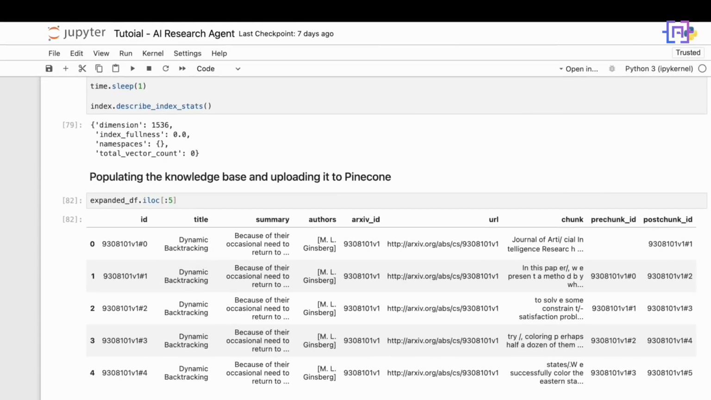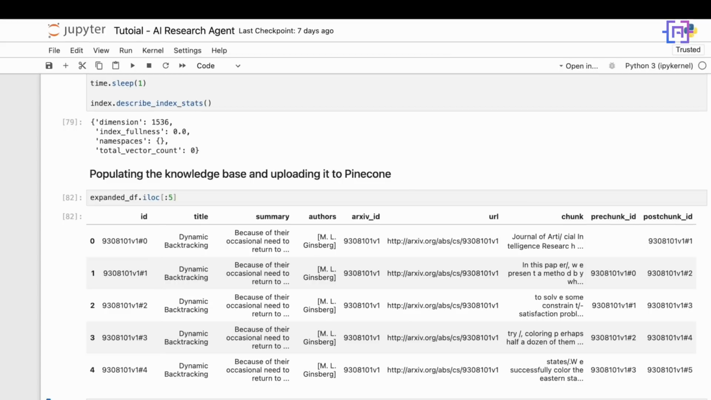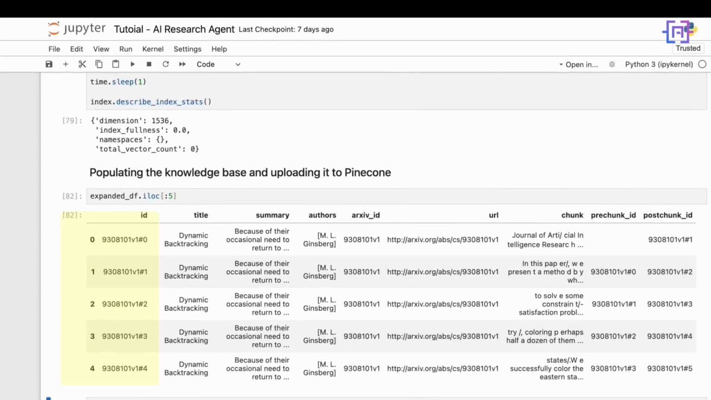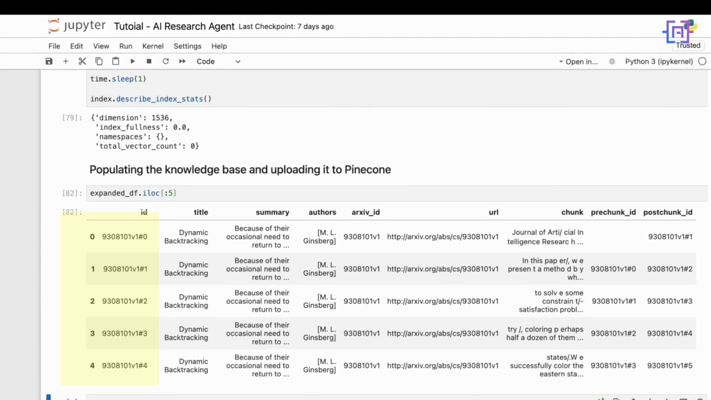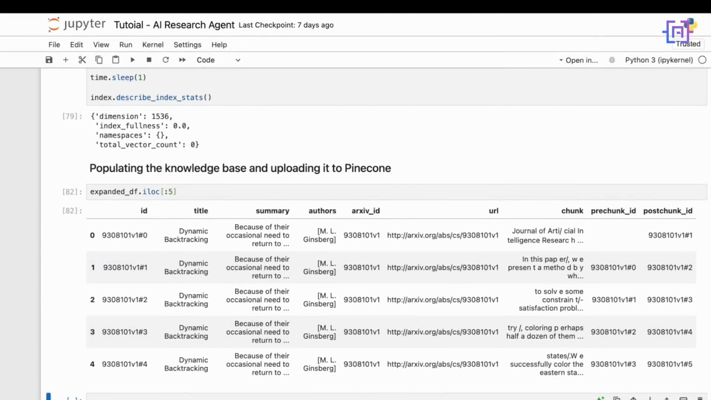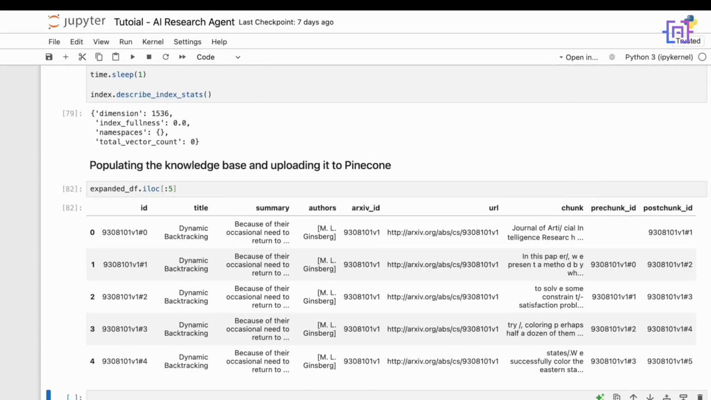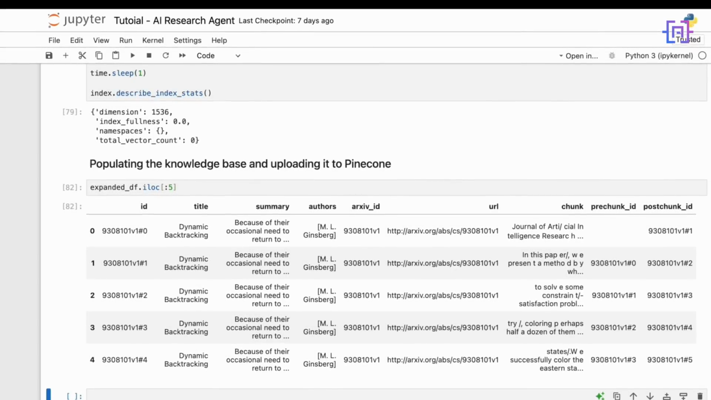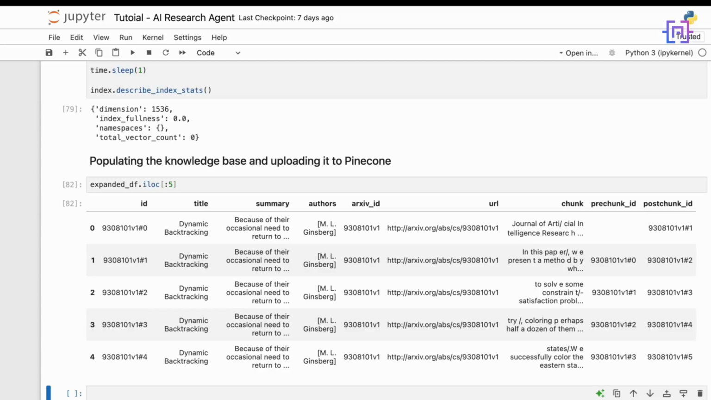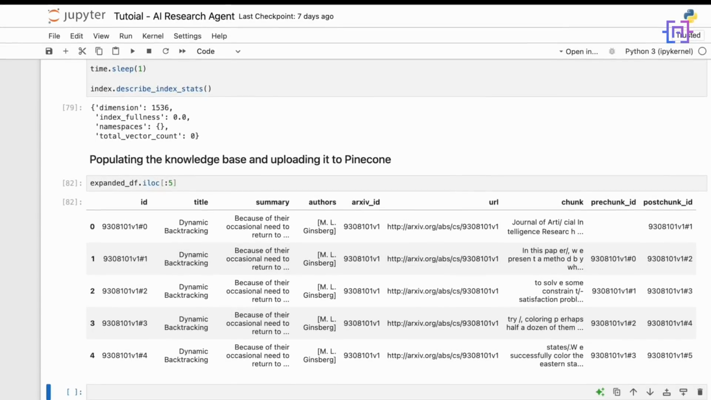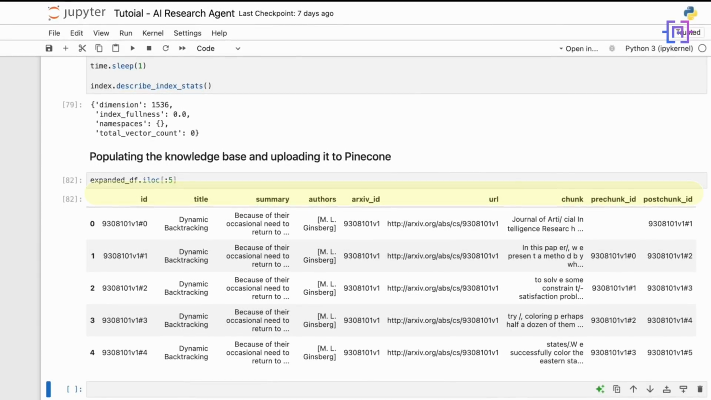Each row represents a chunk of text from our processed PDFs with carefully structured metadata. The ID column shows our unique identifier. Notice how they are formatted as archive ID, chunk number, like 9308101v1 #0, and then #1 and so on. We maintain consistent metadata across chunks. Title shows the paper title, Dynamic Backtracking, for example. Summary preserves the paper abstract. Authors lists the author, in this case M.L. Ginsberg. Archive ID keeps the original paper identifier, and URL maintains the source URL.